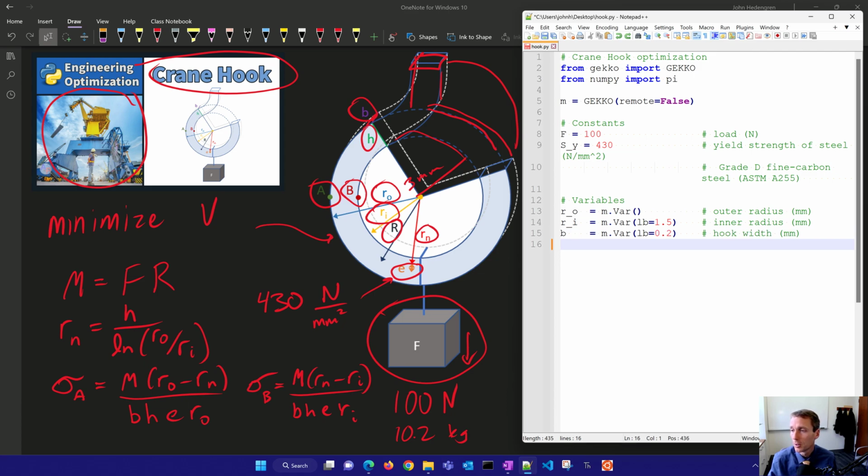And then we also have the hook width, that's equal to B, and then also the hook volume. We're going to calculate that, and that's going to be the thing that we'll minimize. Those are all of the adjustable variables that the optimizer can use to try to minimize the volume. We'll have some intermediate calculations as well.